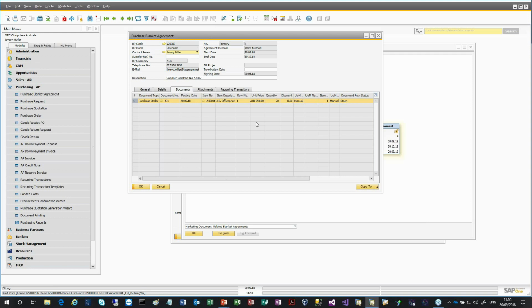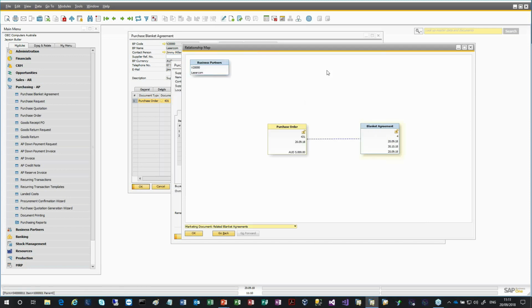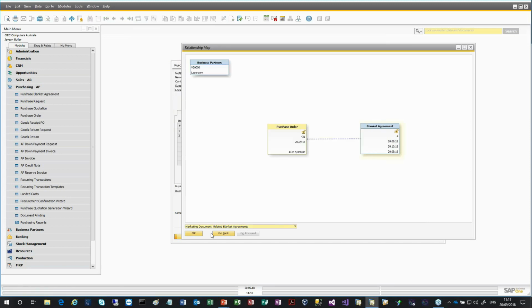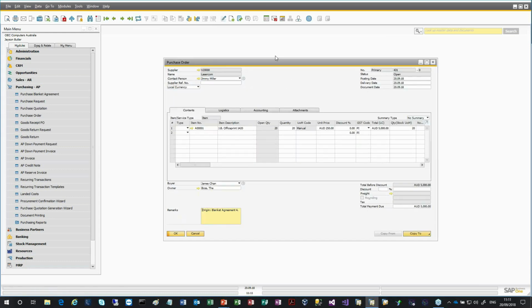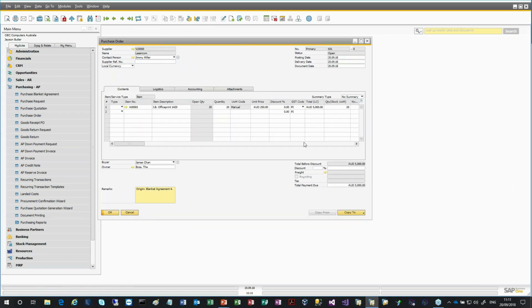Now, bear in mind that as a super user, I have the right to override prices, etc. Typically, we wouldn't allow users to deviate from the pricing. Okay. But there's our first link. So I'm going to close that down. The next thing we're going to do is to copy the purchase order into our goods receipt document.